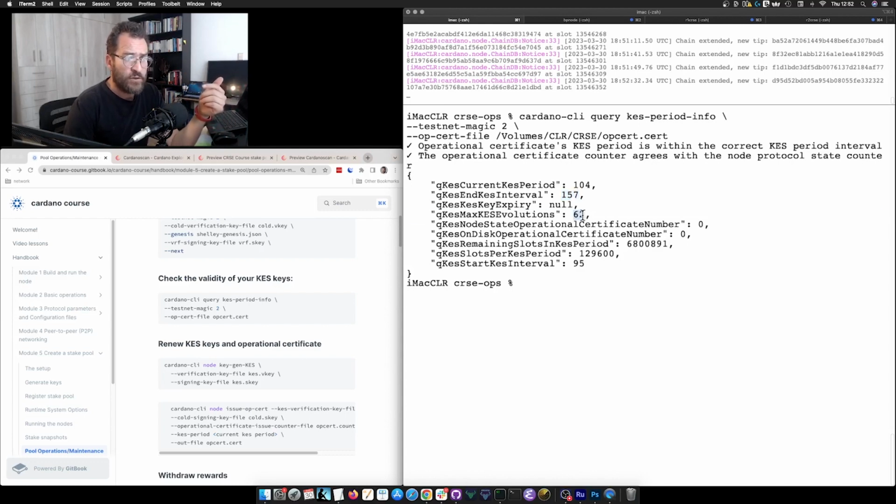Now we have the total number of max KES evolutions, which we know is 62. Together with that, we have the start KES interval. We started our validity for this operational certificate on epoch 95. So if we do something like echo 95 plus 62, exactly what we expected. It will expire on epoch 157 after 62 evolutions.